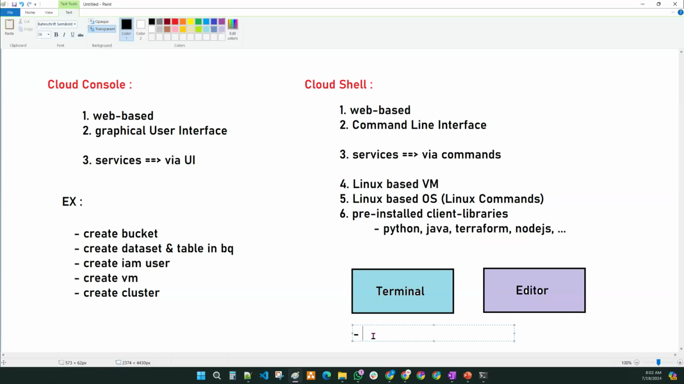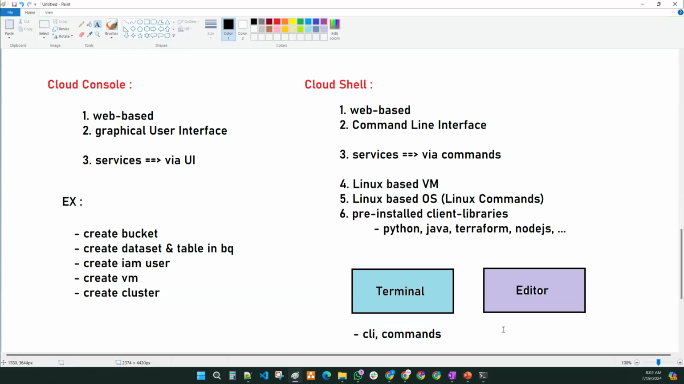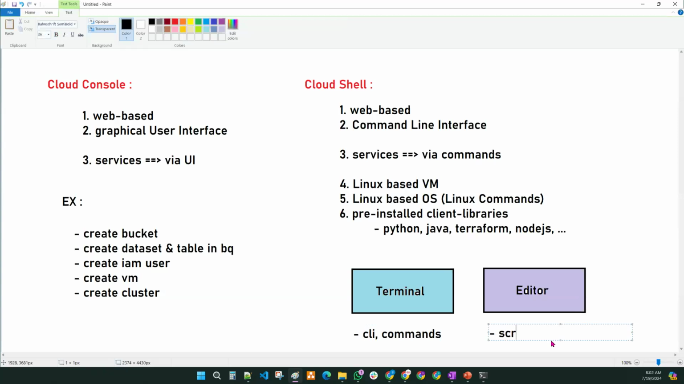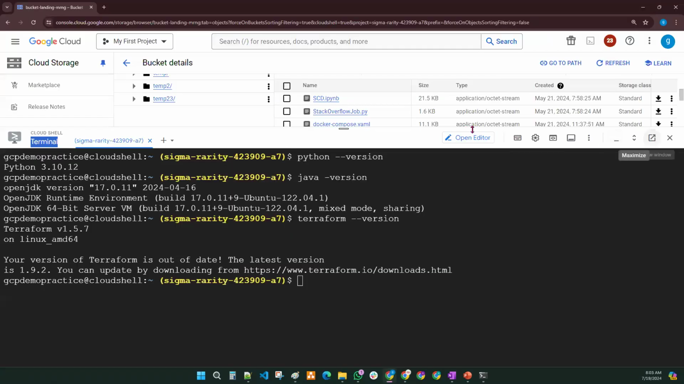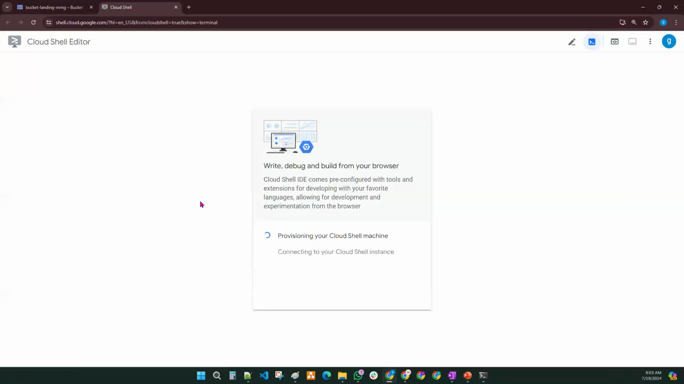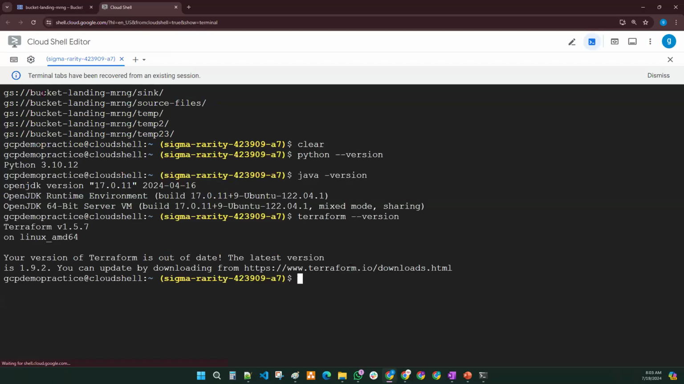So Cloud Shell is a command line interface, guys, to interact with the GCP services. If you wanted to run some commands, you have a terminal. Sir, tomorrow I wanted to write some scripts. I'm going to click on the terminal option, open in a new window, so that Cloud Shell gets opened in the next window. So this is our terminal.